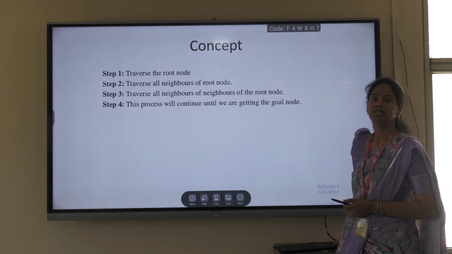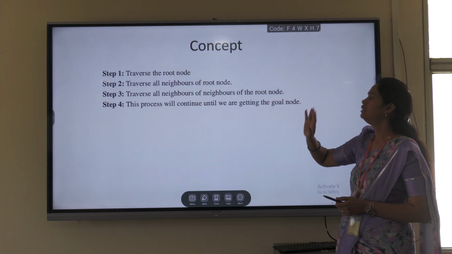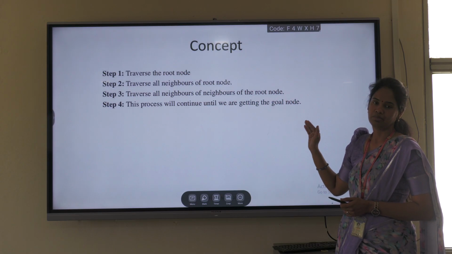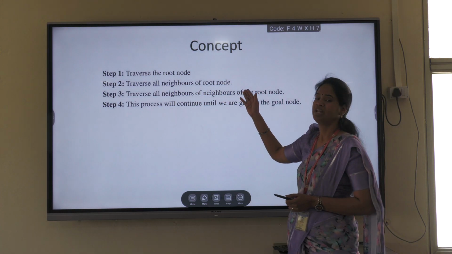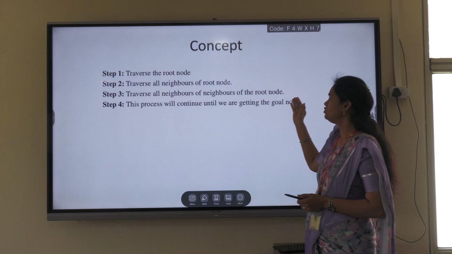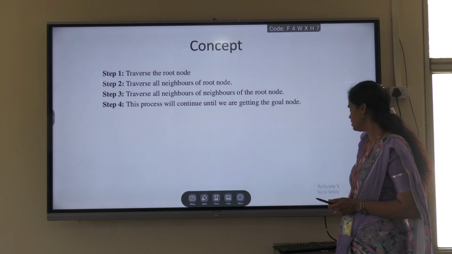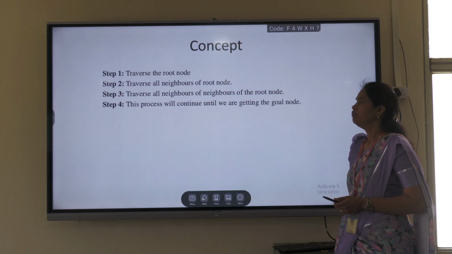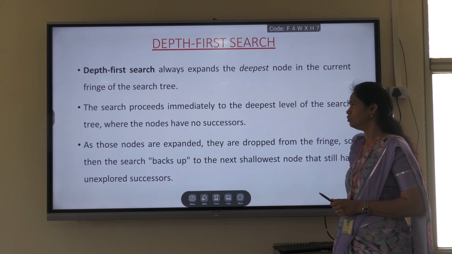So what we did, the steps are given here: first it traverses the root node, and then it traverses all your neighbor nodes, which are your successor nodes, and then the neighbors of neighbors again of the root node. This process continues until it finds the goal node. So breadth-wise search is done by expanding all its neighbor nodes until it finds the goal node.